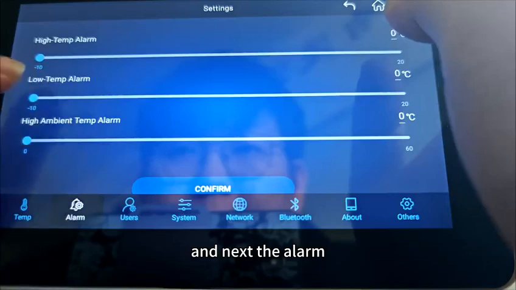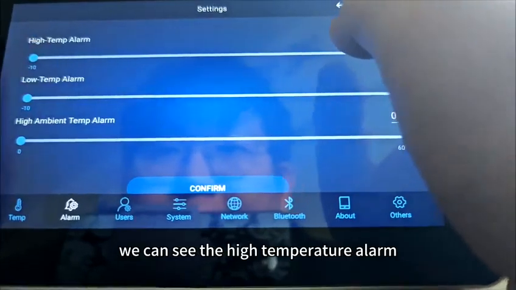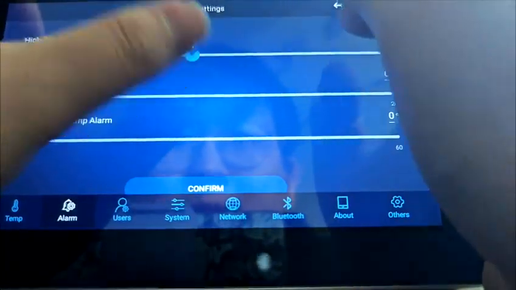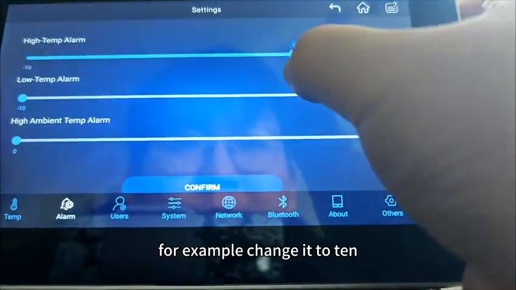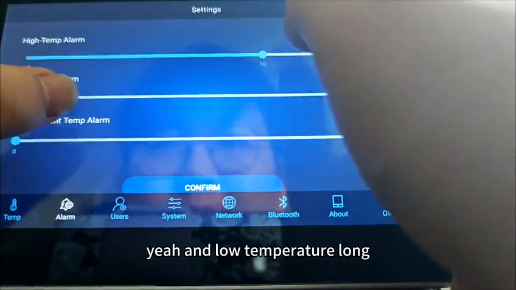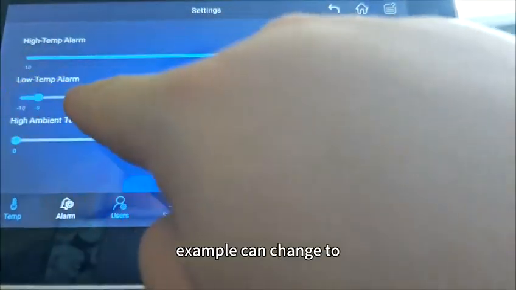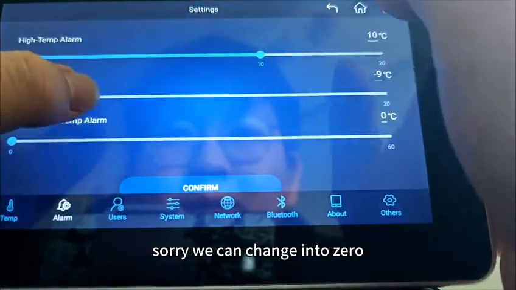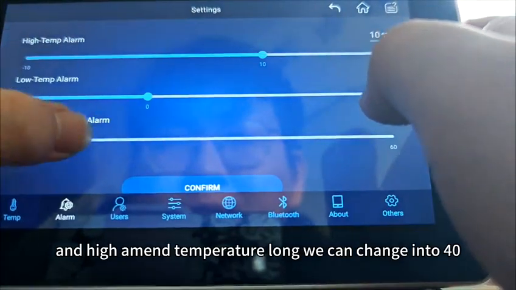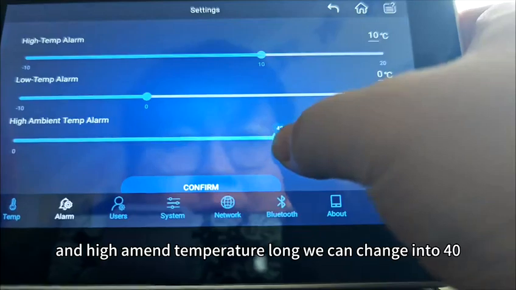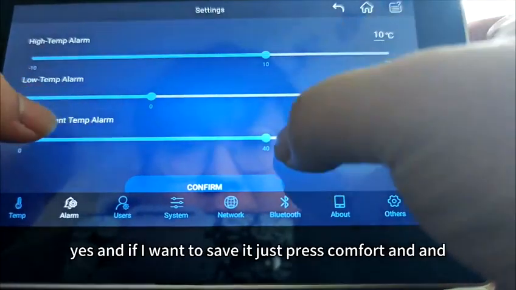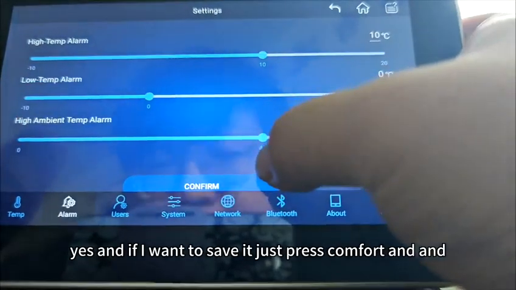And next, the alarm, we can see the high temperature alarm. We can change it by this operation. For example, change it to 10. Yeah, and the low temperature alarm, for example, we can change it to 0. And the high ambient temperature alarm, we can change it to 40. Yes. And if I want to save it, just press confirm.